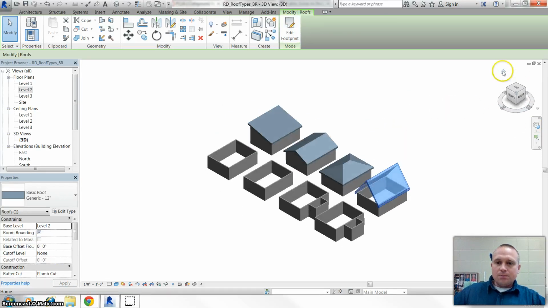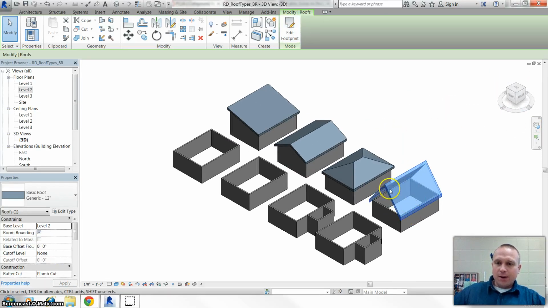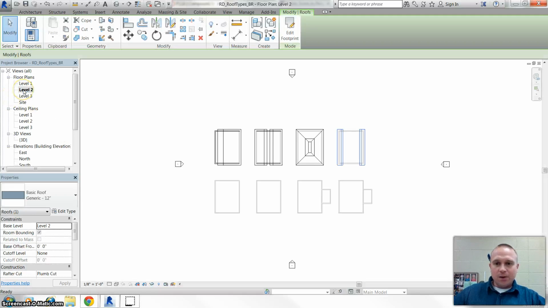click to place it, and you can see that we have a roof that has a very steep pitch. All right. From that, I'm going to go over here to my project browser. You can see I have floor plan views. I'm going to double click on floor plan view for level 2. So level 2 is at the top of this wall. So I'll double click that, and it'll bring me into a floor plan view of that.